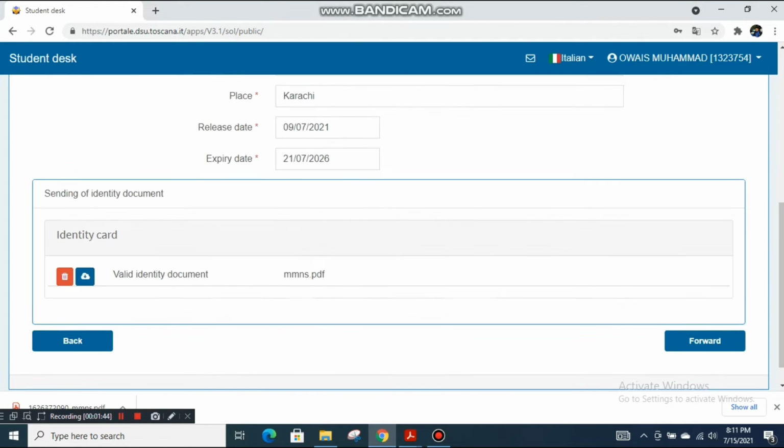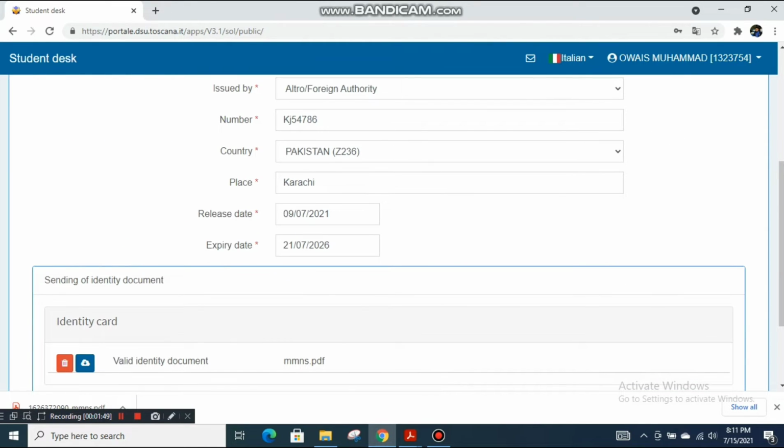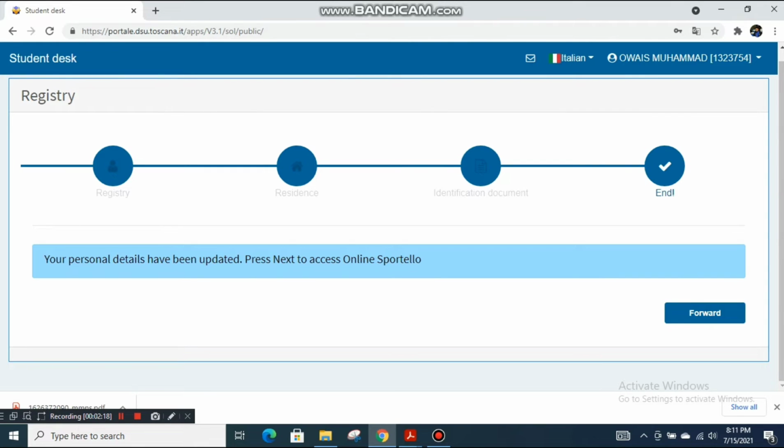Okay. And this is the passport information. You can write your passport number here, the country it was issued from, the place, release date, expiration date, and you have to upload your passport here. The only thing you need to upload is the passport, nothing else. You need to submit the documents physically. I will attach a video in the description, the last video I made on DSU Scholarship, and that will definitely help you understand how you need to obtain these documents and what these documents should contain. Okay, forward.